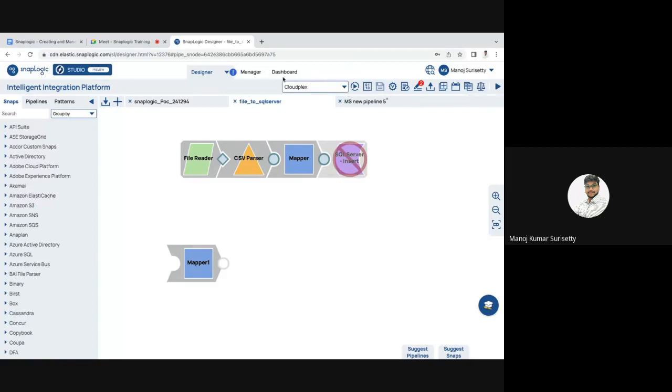Let's say if we have different snaplexes available, from this drop down we can select one of the snaplex. But as this is the trial version, we have only one Snaplex, that is Cloudplex. We might have different Cloudplex or Groundplex names according to the customers. In what scenarios will compare be used? For example, there is this file to SQL server pipeline, and this is available in different projects within a project space.